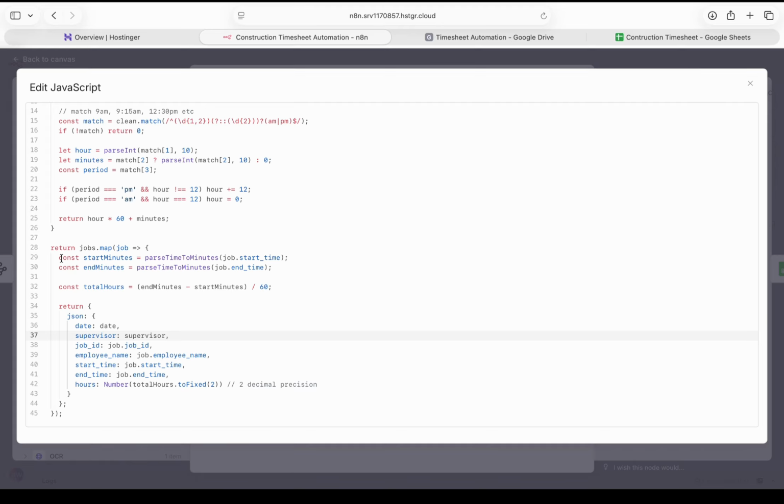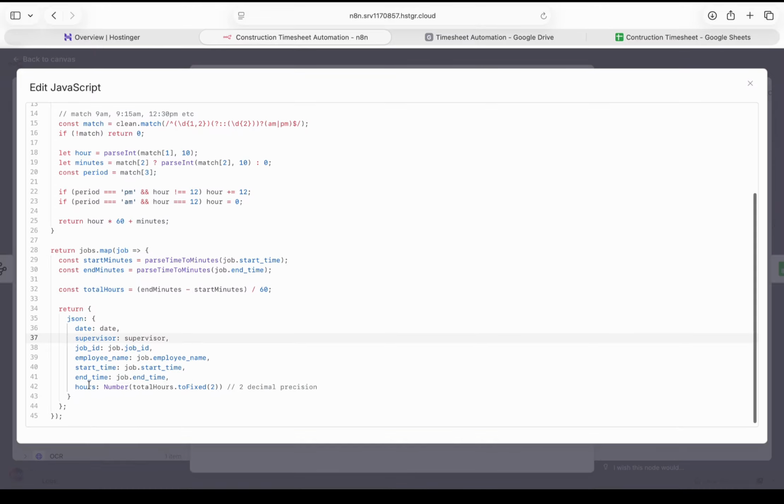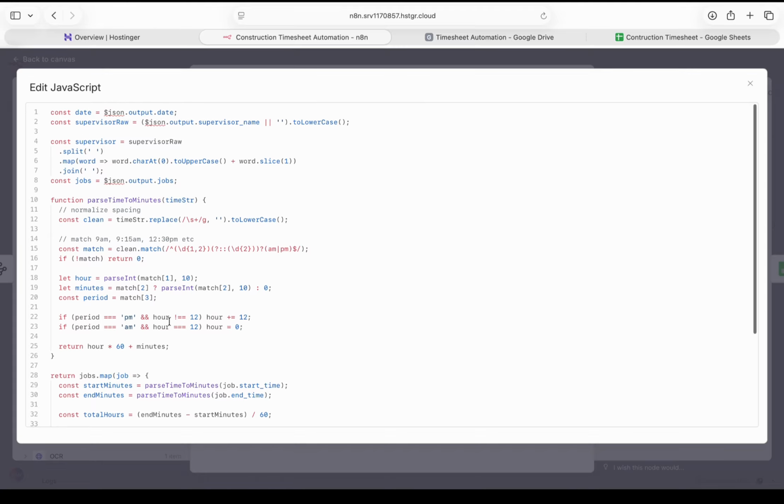So you can see inside of this function here, I am saying spit out one row, and for each row, give me the date, give me the name of the supervisor, give me the job ID, employee name, start time, end time. Now hours is a new variable that I've introduced in this code, and I'm basically saying just do a subtraction between the end time and the start time and give me the number of hours that you can find out.